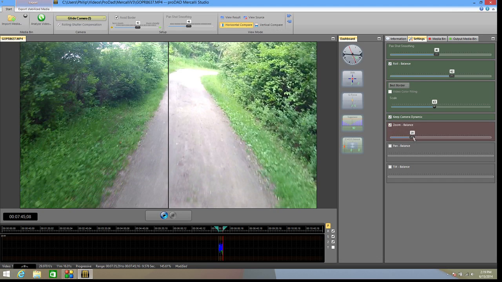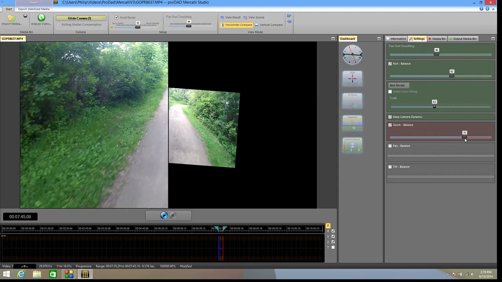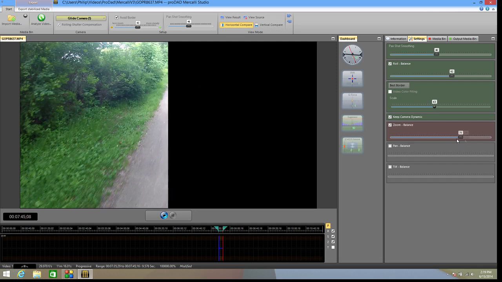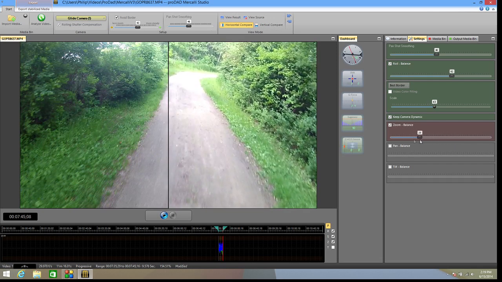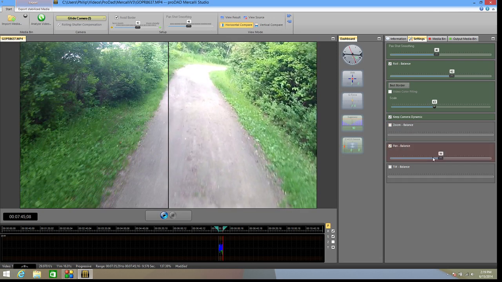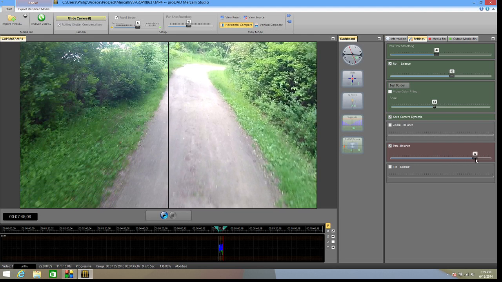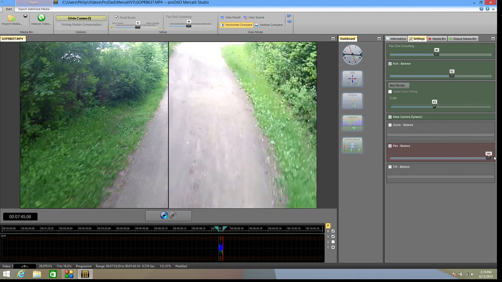Zoom balance, what happens if we slide that around? Whoa, you can see it can go a little crazy there. We don't want to go there. Let's just turn that off. Pan balance, what happens if we mess around with that one? You can see how it's sort of tilting and then twisting it.